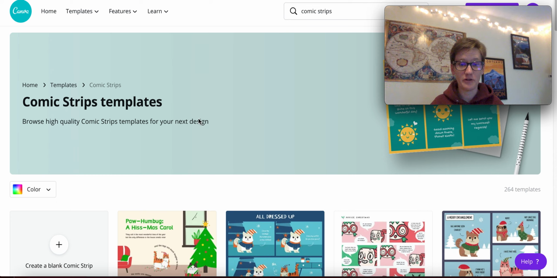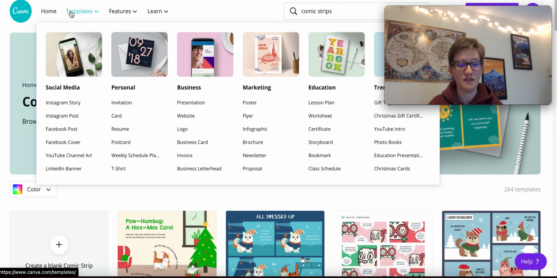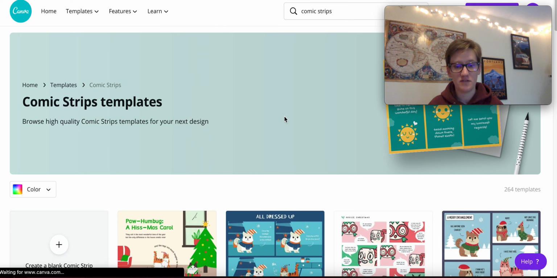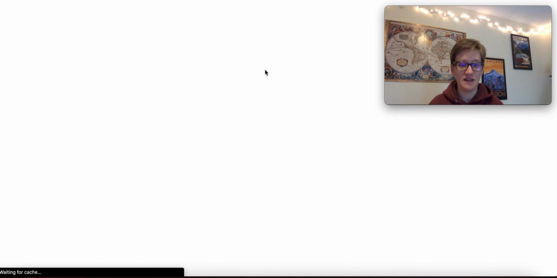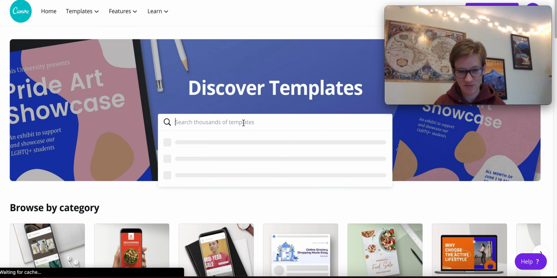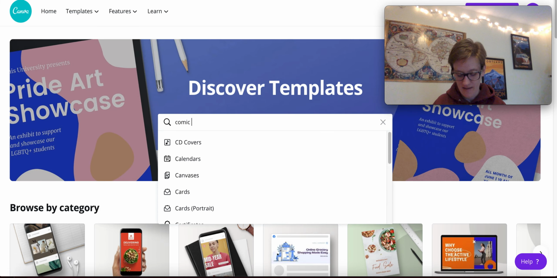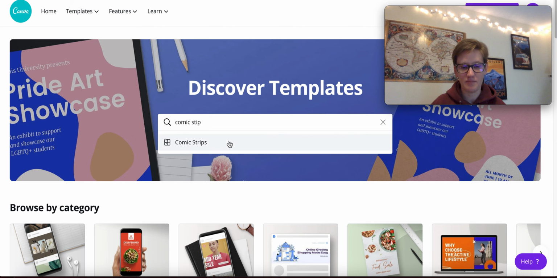So grab a Canva free Pro trial. You can then check out everything that it has to offer with these templates. Once you have that set up, just search for comic strips within their templates. If you click on templates here, then we wait for it to load, and then search for comic strips, and it will pop right up here.